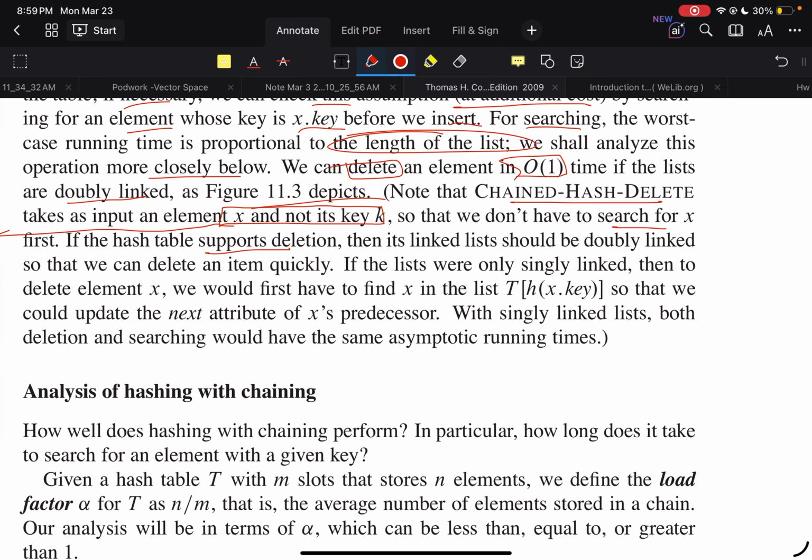If the hash table supports deletion, then the linked list should be doubly linked, so we can delete an item quickly. If the lists were only singly linked, then to delete item x, we'd first have to find x in the list T[h(x.key)] so that we can update the next attribute of x's predecessor. With singly linked lists, both deletion and searching have the same asymptotic running times.